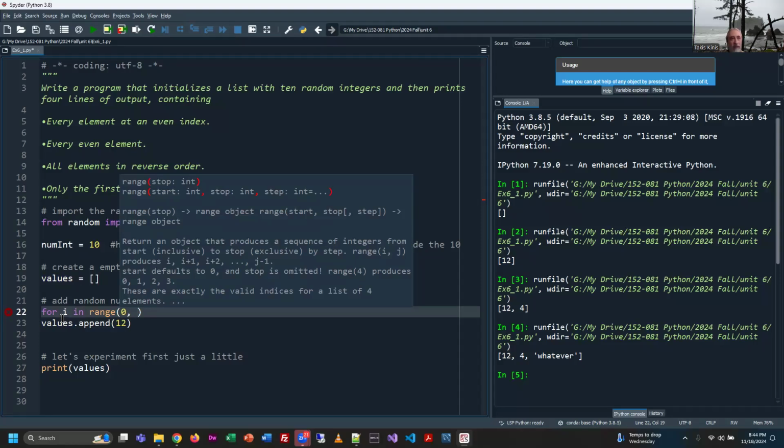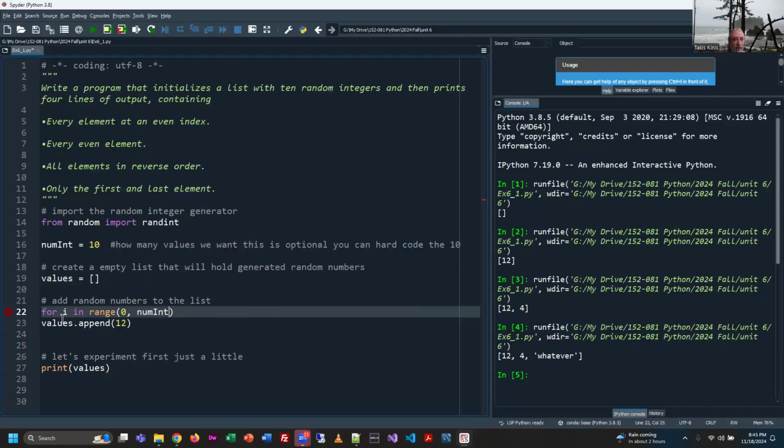If I want 10 values, you guys remember, I have to go one beyond the last index position. 10 values would be 0, 1, 2, 3, 4, 5, 6, 7, 8, 9. 9 would be the 10th value. So if I put in my num int variable, which takes me to 10, I will go from 0 to 9, creating 10 values. Right. And then we need a colon here at the end.